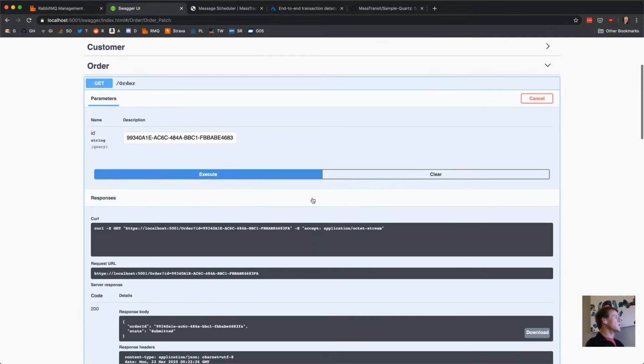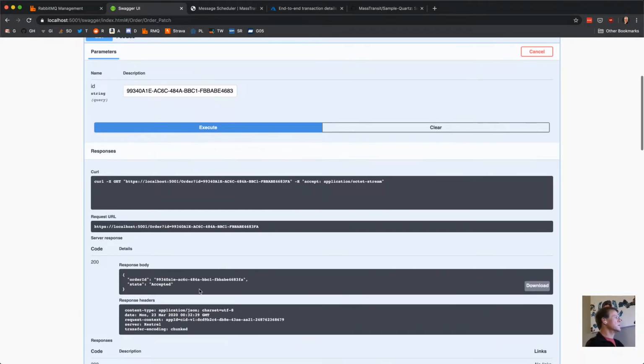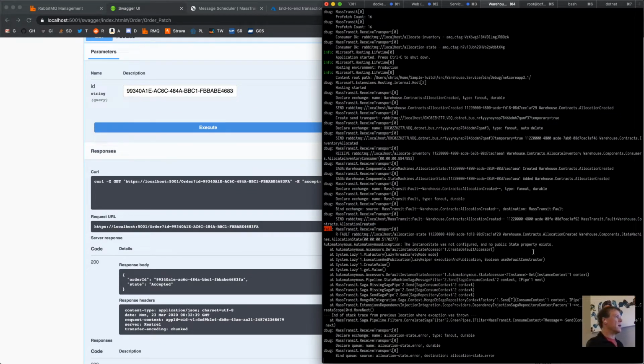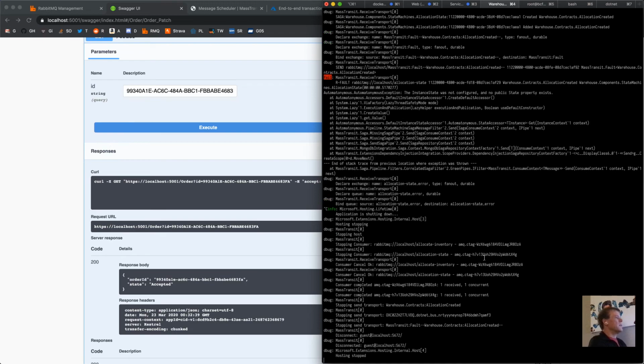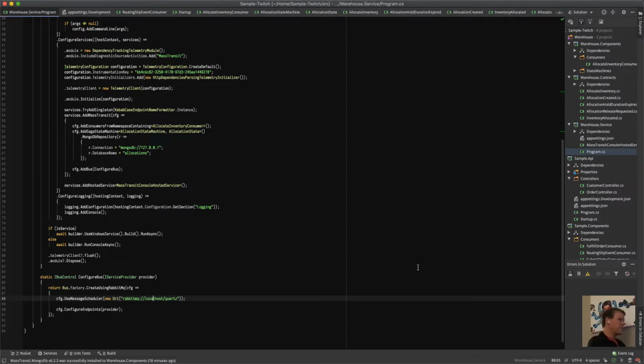I think if we go refresh our status again, we will see that it was accepted. If we go out here, we're going to see an error. Oh, see, I didn't configure something in the state machine after all. Oh, the instance state was not configured. Okay. So that failed. The error that we got was that the instance state was not configured.